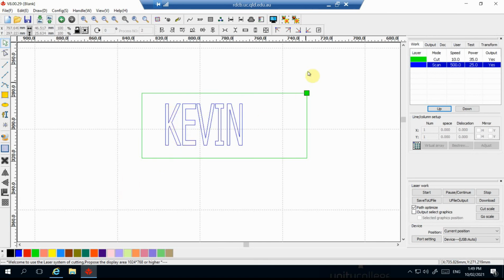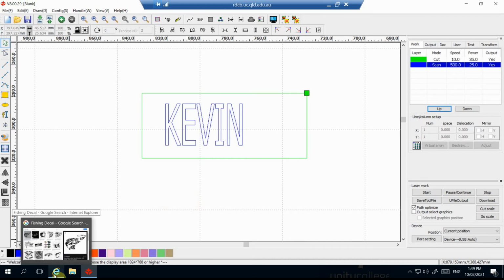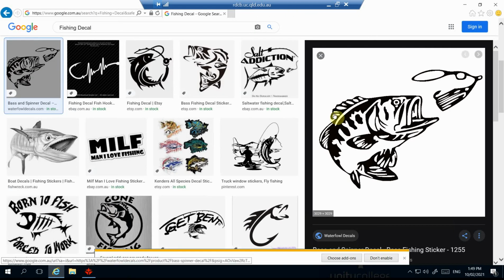It would be cool to put an image on here. So what I did before was I went to Google and I typed in the word fishing and decal. And so decal is going to help you get a nice black and white image. A coloured image like this will not scan in very well at all. It needs to be black and white. And by putting the word decal in there, it's an industry term for sticker, it's really going to help.